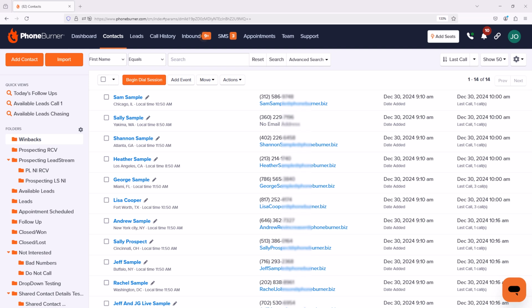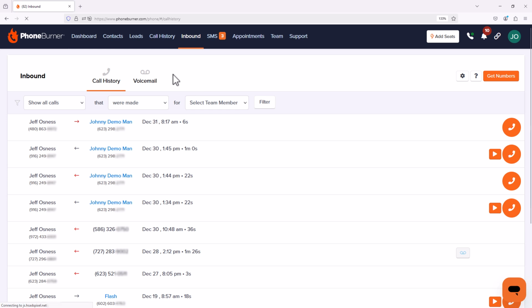The way you can view all of this information is by clicking on the tab at the top titled Inbound. So I'm going to go ahead and click there. Once this page loads, I can view my call history as well as my voicemail box here. You'll see both of those options listed here. Let's start by talking about the call history section.